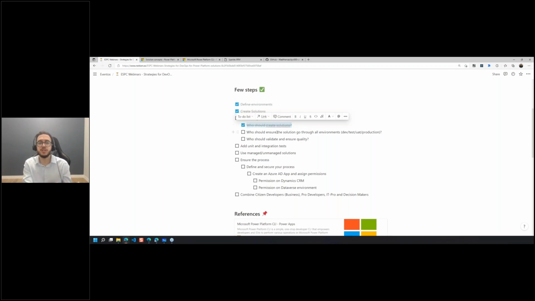Who should ensure that the solution goes through all environments? So who should push the button to say, okay, let's go from dev to production, from dev to test, from test to UAT, from UAT to production? You want it to be part of the process. So maybe part of the process will be to send an email to the users or to the owner of this application to say it's approved, you can go to production. It's something that the solution architect will do, something that the project manager will do. This is something that you need to decide, right?